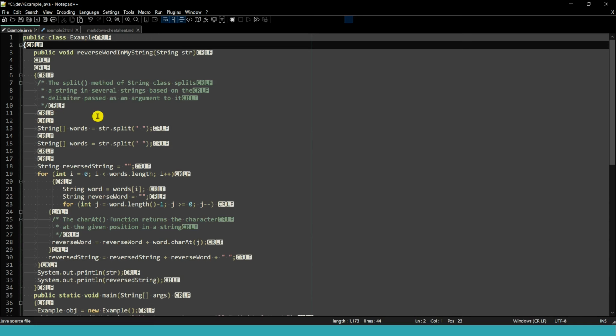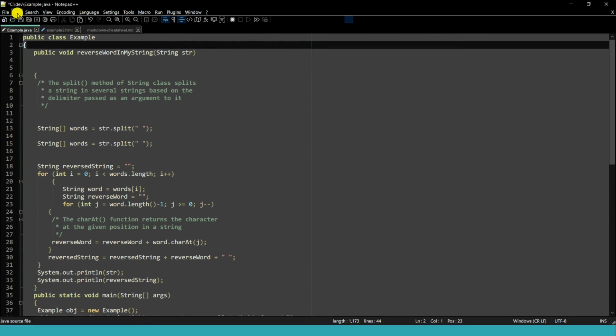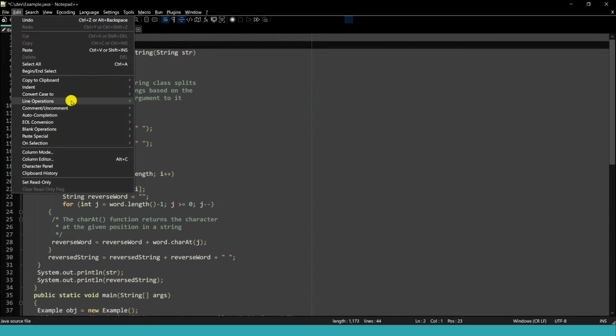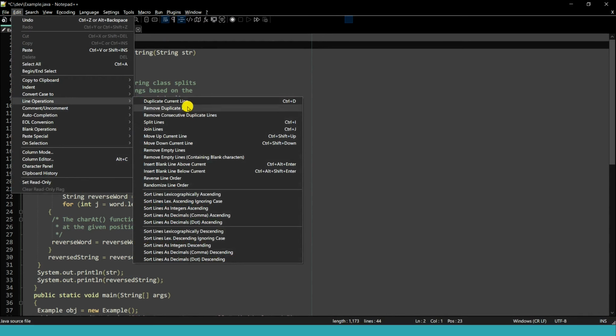So now, is there a way to actually remove these lines which have special characters that you don't really care about? Definitely there is a way. I'm going to click on Show Symbol to disable that, and go to Edit, go to Line Operations, and then just below Remove Empty Lines, I'm going to click Remove Empty Lines Containing Blank Characters, and that includes a space or a tab.